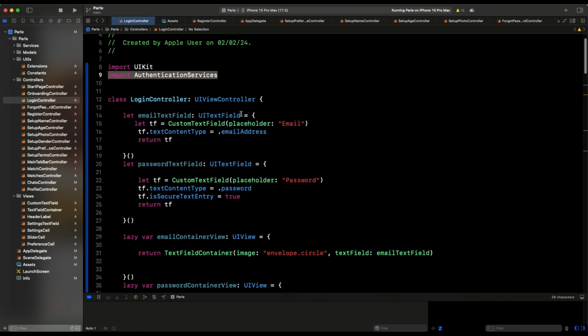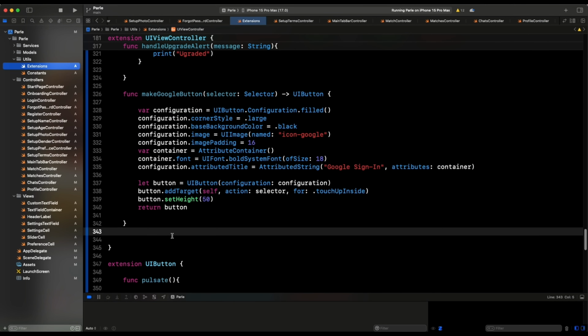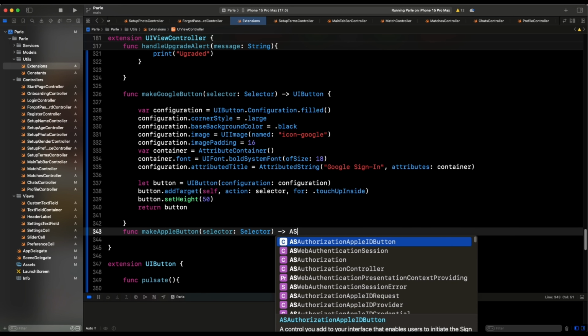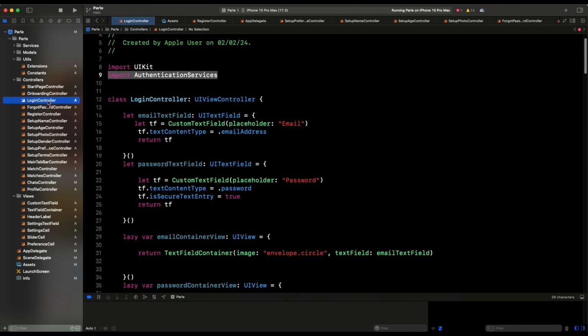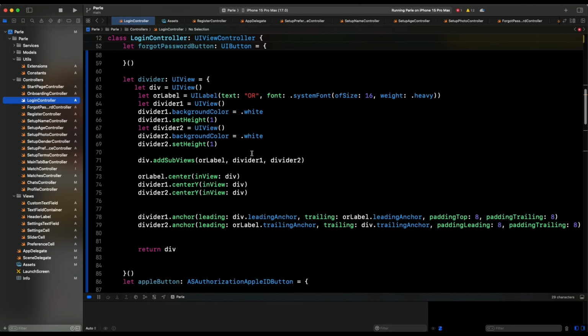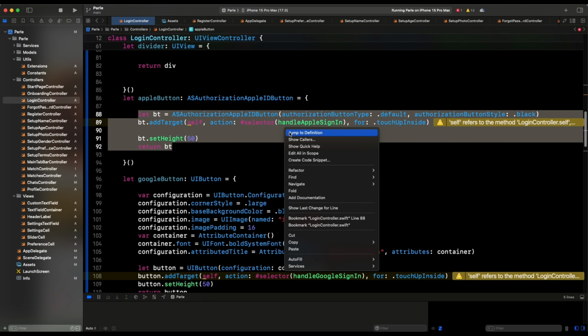We go back here. Okay, we're in extensions, right? And now we say func. This one is going to be called makeAppleButton, like so. Then it's going to have a selector, and this is going to return ASAuthorizationAppleIDButton, right? That's what it's called, right? And then for the code, we need to go back to the login controller, and I believe there's a makeAppleButton, right? So let's just copy this, right?